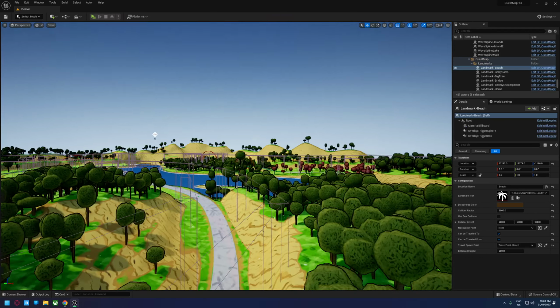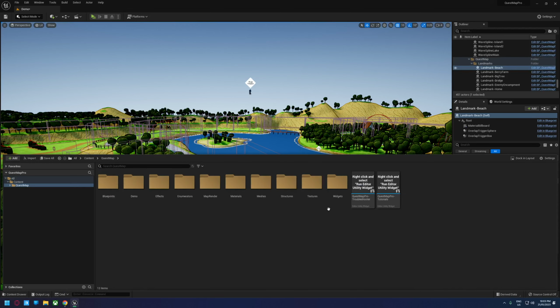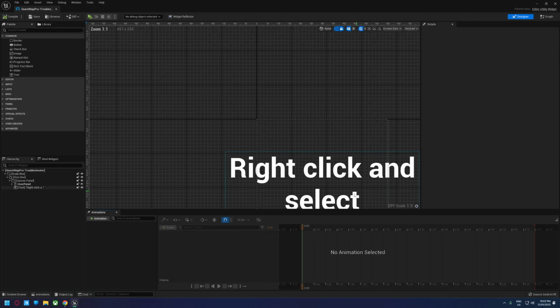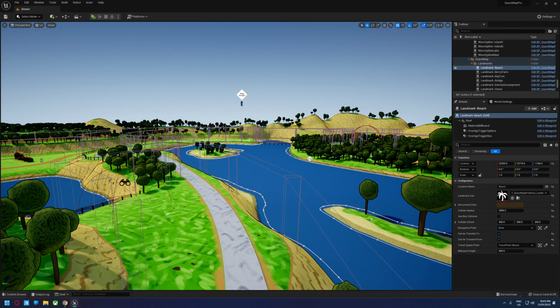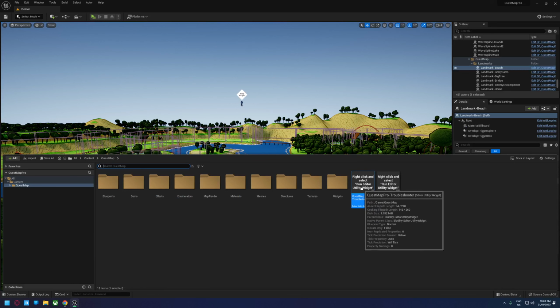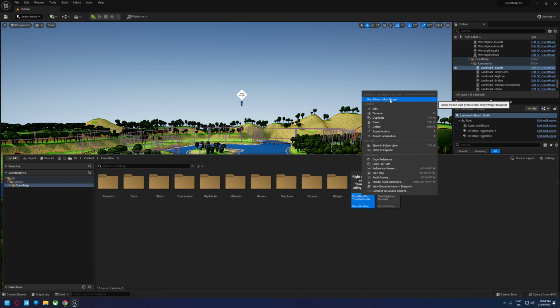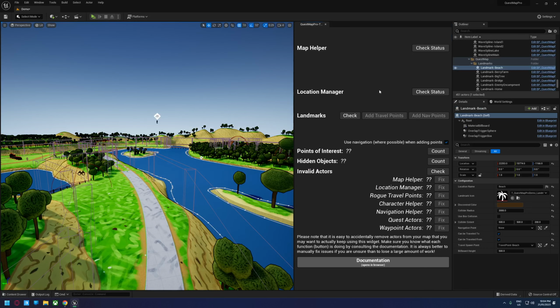So if we go into our content folder and then go to QuestMap, you're going to see here we've got the QuestMap Pro Troubleshooter. Now if you double click on this, it'll open up in the editor. That's not what you want. Close that one out. Instead, as the thumbnail suggests, right click and go Run Editor Utility Widget. It's going to give you this widget here.